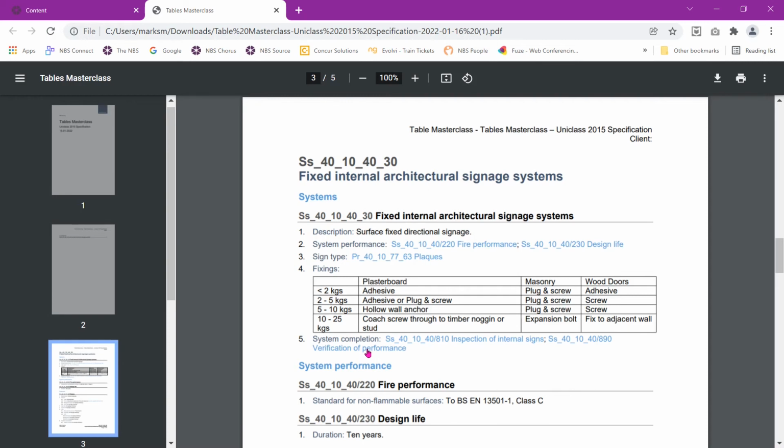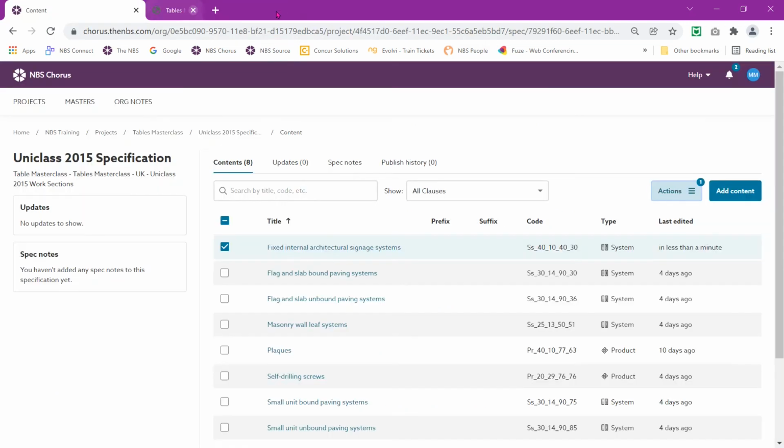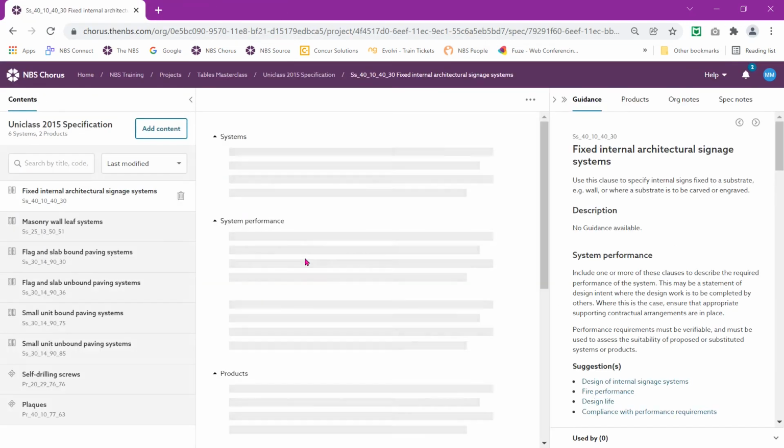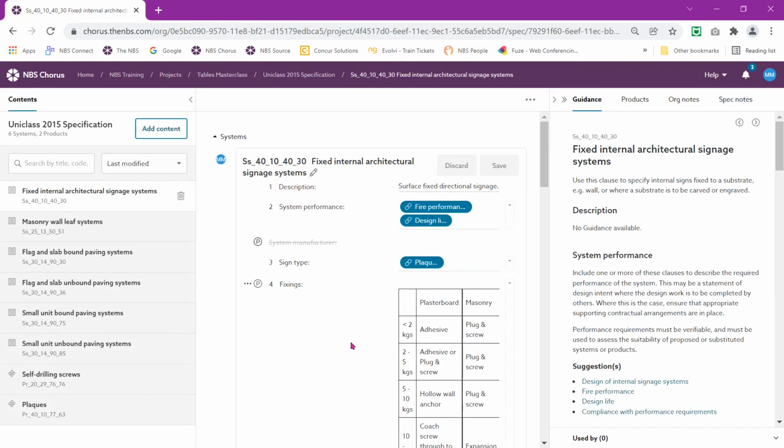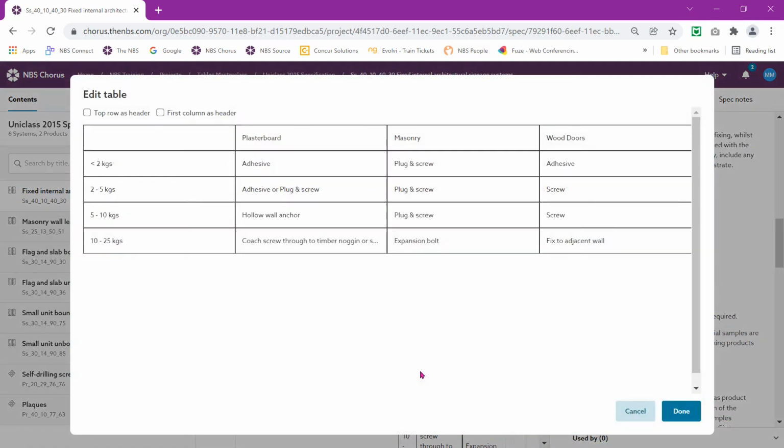Okay, but it doesn't really stand out as having headers at the top and at the left of the table. Let me edit the table once more. Just navigate back into it, enter the clause, and click on the table to edit it.